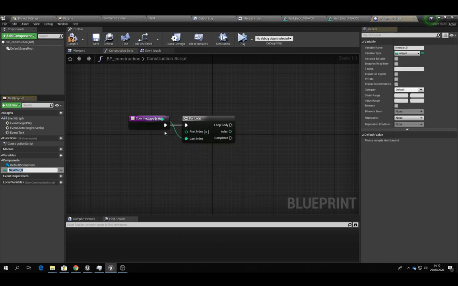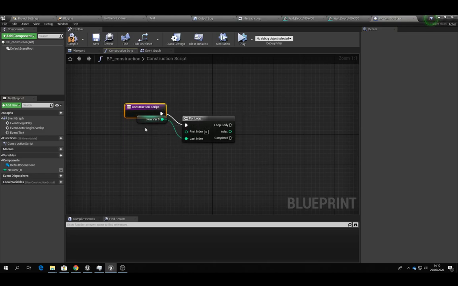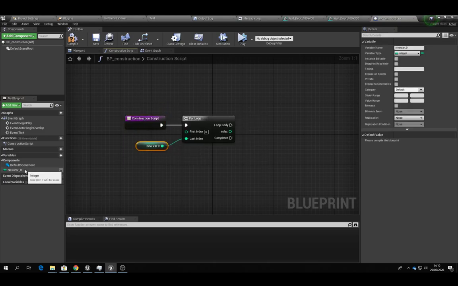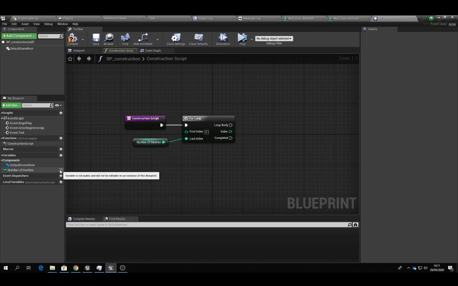Drag out from this pin and promote this to a new variable. And we'll call this number of meshes. We'll compile that and set the default number to 8. And let's also make this a public variable so we can edit it from the details panel once it's in the level.